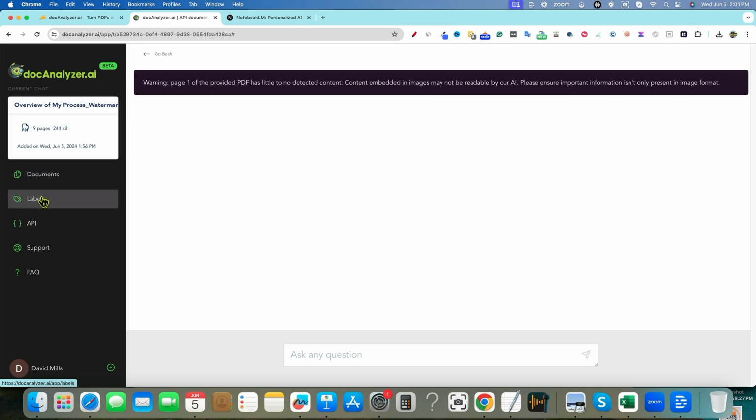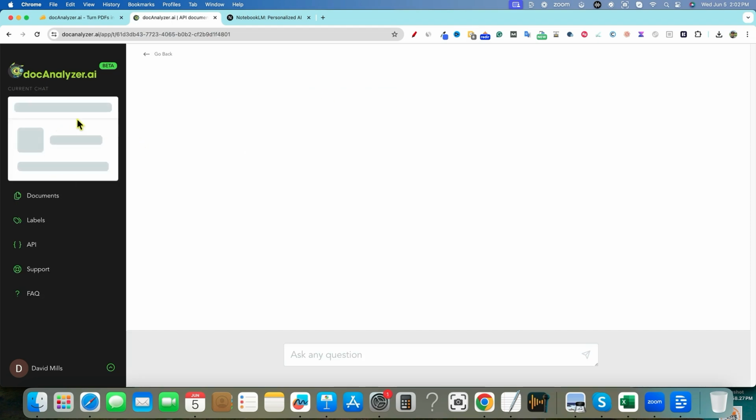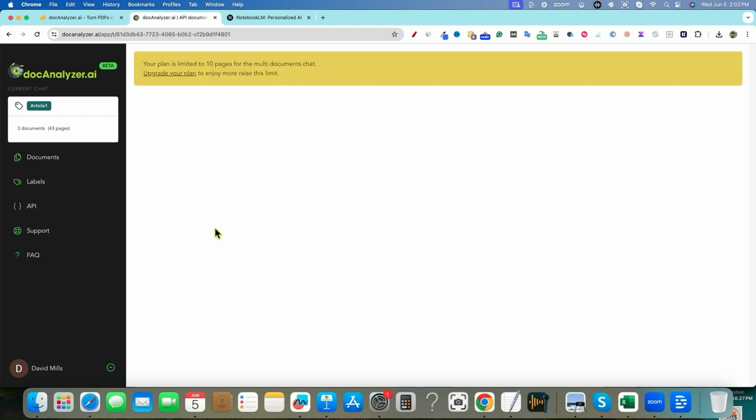But now what we can do is you can manage the labels over here. So right over here, we went to labels, right? We have a label right here. And did you know to chat with multiple documents at the same time? Just click chat with these documents. So look, chat with these documents right here. You click that and it's going to chat with all 3 of those documents. But imagine your plan's limited to 10 pages for the multi-documents chat. Obviously, everything they're doing right now is just trying to get me to upgrade. It makes complete sense, right? So this is to upgrade, but I already am impressed with this. So I'm actually going to go and upgrade my plan and I'll be right back.